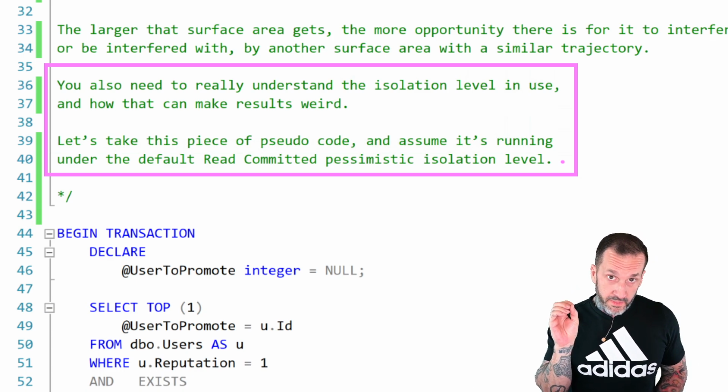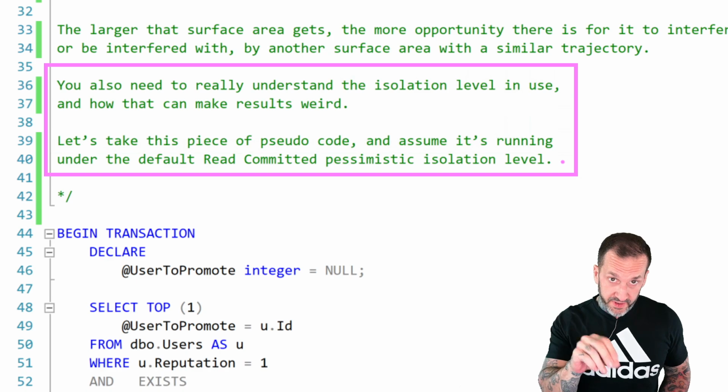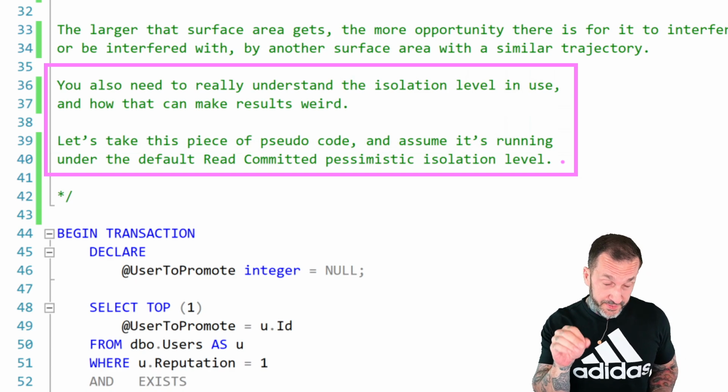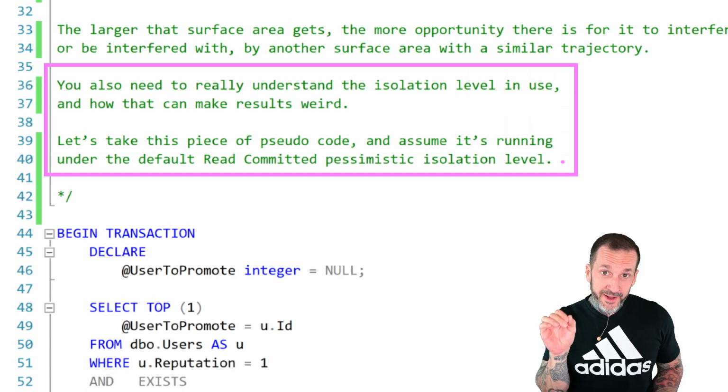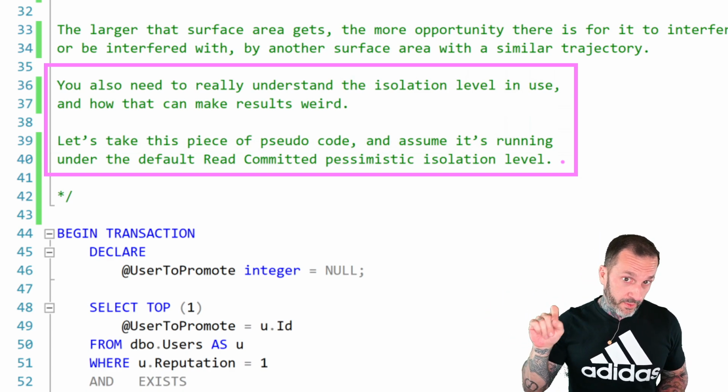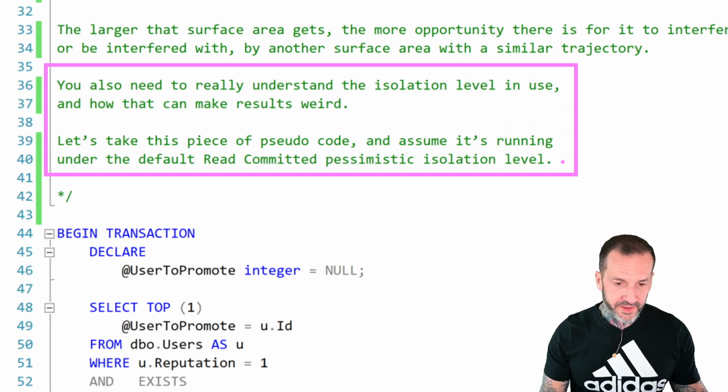I cover that in my video series, Everything You Know About Isolation Levels is Wrong. There's a section on read committed snapshot. There's a video about read committed snapshot isolation versus snapshot isolation, where if you have questions about that, you should go watch that one, because there's a lot of good information in there.